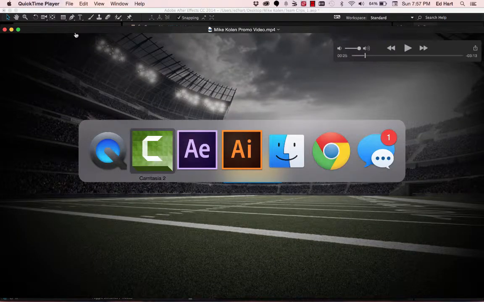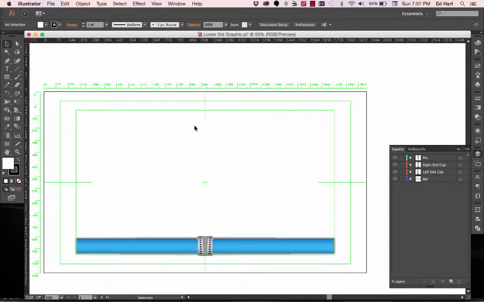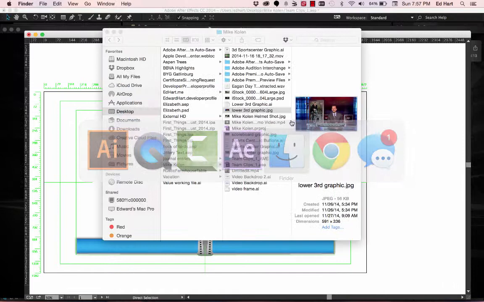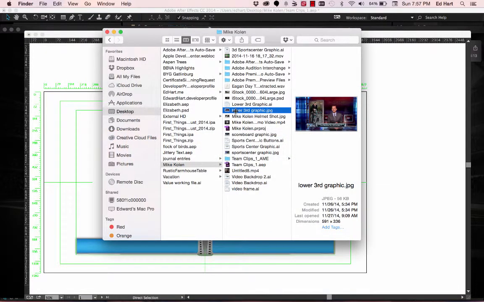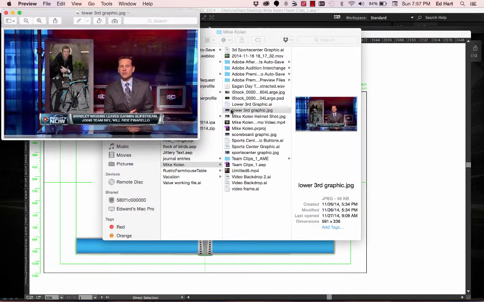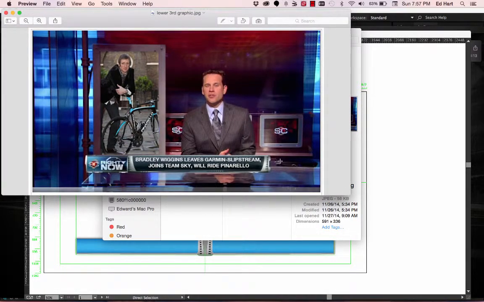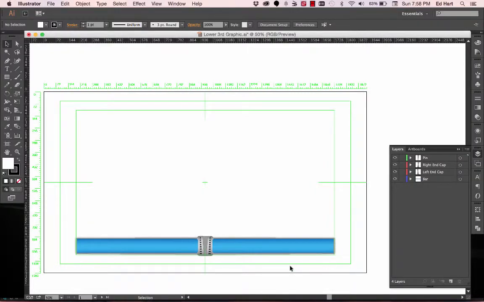So let me jump over here to After Effects and just show you the graphic that I created. Now, what I was going after was something that looked kind of SportsCenter-like. So I just Googled some examples and kind of liked the way this one looked. Zooming in a little bit here. Sort of like that. Mine's nowhere near as cool as anything that these guys can do, but it's an attempt.